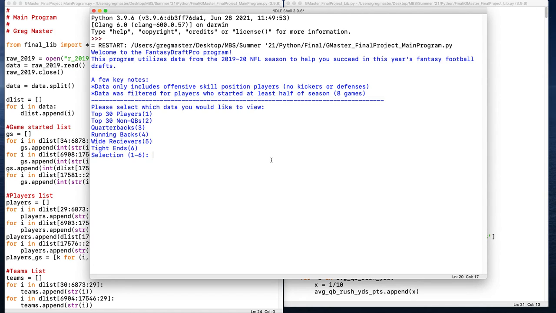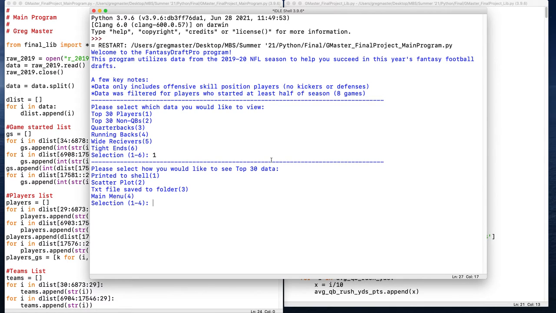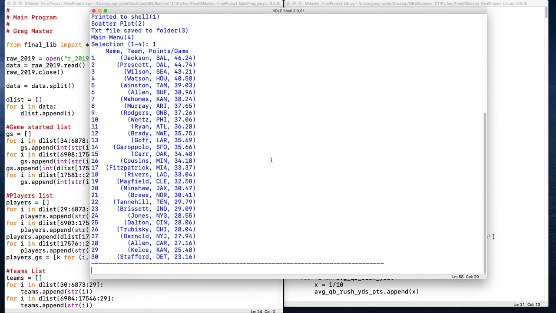So I guess let's start with number 1, the easiest one to start. So if the user inputs 1, they are asked then how they would like to see the top 30 data. And this is going to be the same for each of the 6 options, but what I did was I gave the user 3 options for how they want to visualize the data. The first of which is printed to shell. So if the user inputs 1, the data table is printed to the shell, and what you see here is it's indexed from 1 to 30, as it's the top 30.